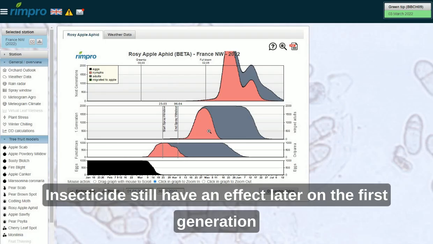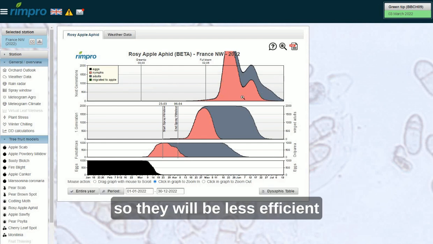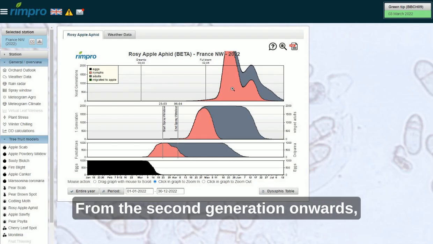Insecticides still have an effect later on the first generation, but population is higher and leaves can start rolling, so they will be less efficient. From the second generation onwards, control is less efficient.